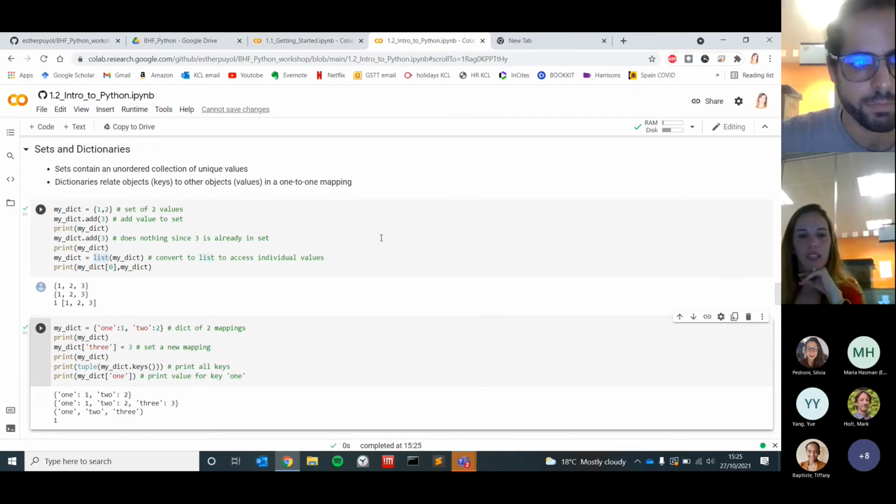So hopefully this is clear. I mean, dictionaries are a little bit more complex, but it's mainly used if you want to store data and if you want to be able to access it, like if it was a real dictionary, let's say.